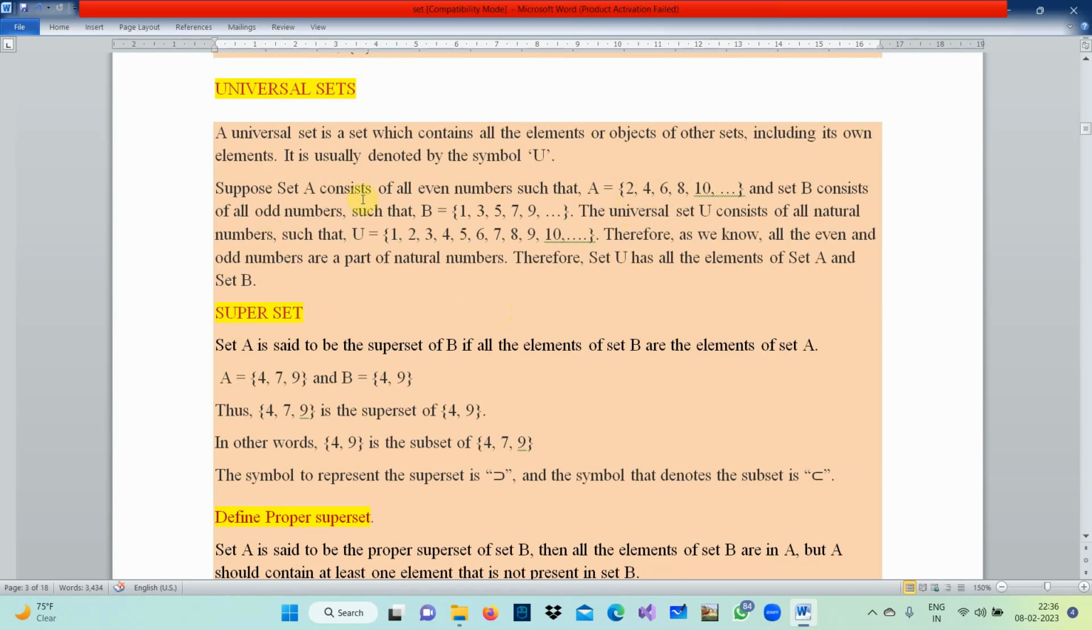Then I take the set of all odd numbers, that is 1, 3, 5. 0 is neither odd nor even, right? So 1, 3, 5, 7, 9, and so on, I am putting triple dots here, and likewise 2, 4, 6, 8, 10, and so on. So the set of all even numbers is A and the set of all odd numbers is B. If I go for the union of those, it becomes 1, 2, 3, 4, 5, because 1 is here and 2 there, 3 here, 4 there. So the union of these sets becomes the universal set U. We know all the even and odd numbers are part of the natural numbers, and therefore set U contains the elements of sets A and B.